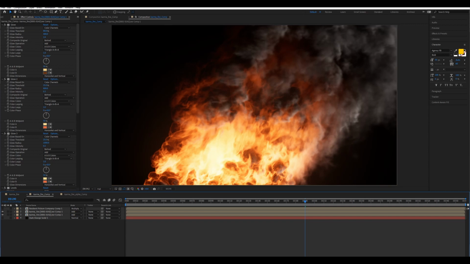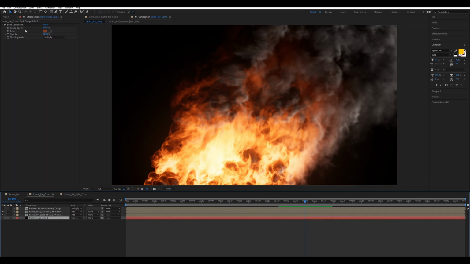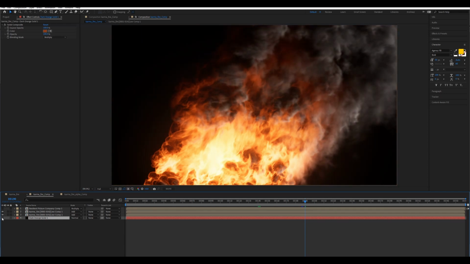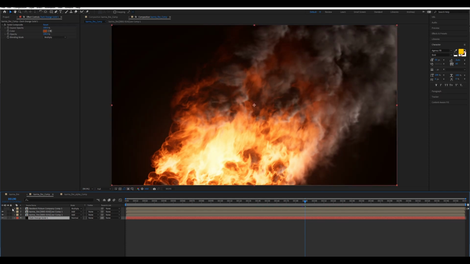Okay, so the next one is the dark orange solid. I just put it in as a composite, and I picked up one of the colors out of here. I added that to give it a little more glow. So without it, with it. That's basically it, and I added my logo into it. So that is the comp behind a black background.